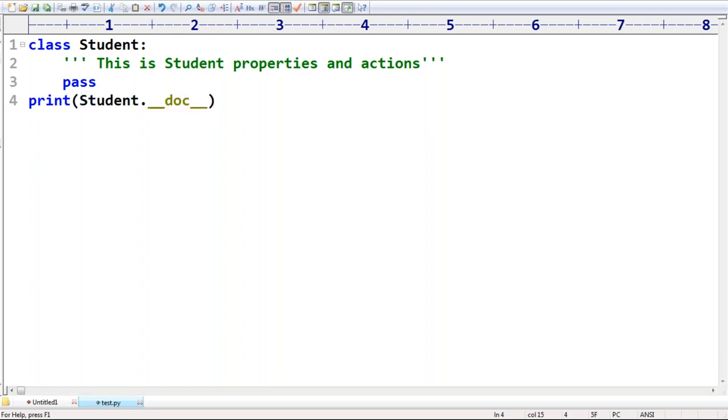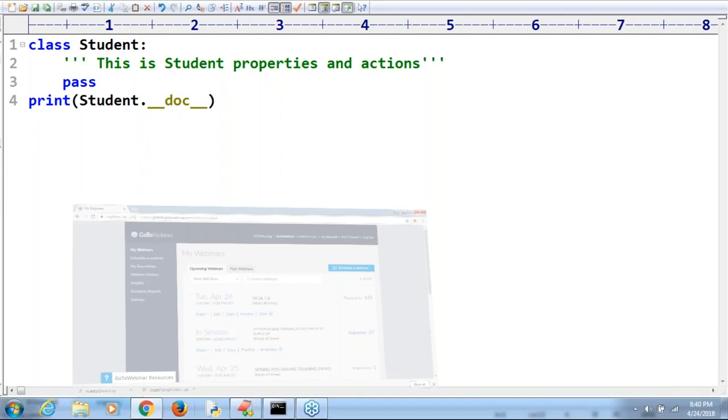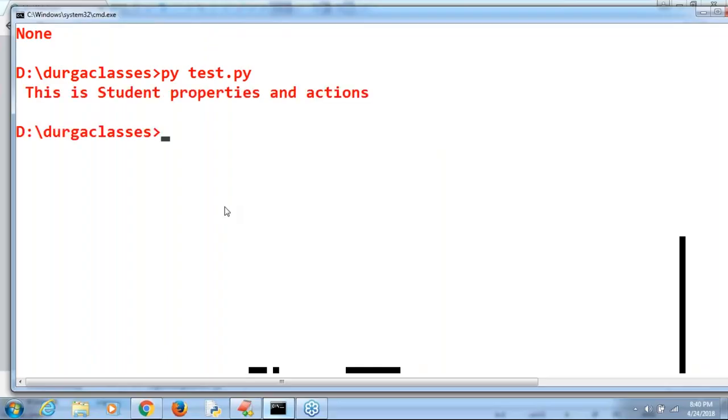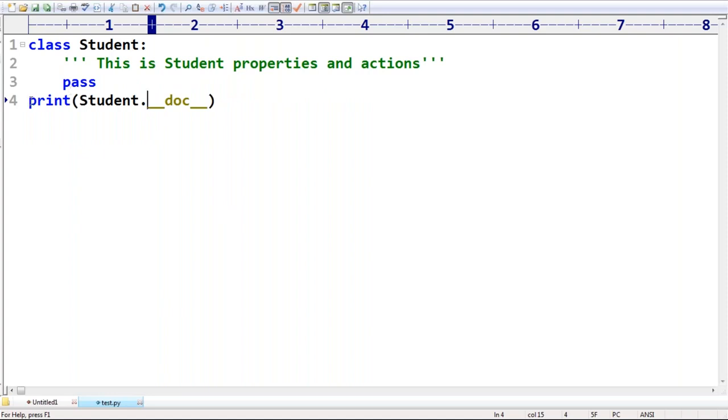Now have a look at this terminology. This is student properties and actions. Can I see it or not? Yes. Okay, this is the way you can access it. Sir, I don't want this one. There is another way also.